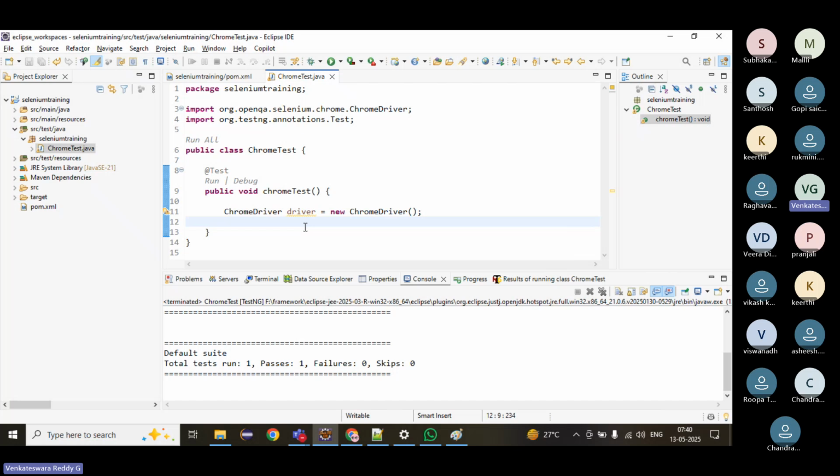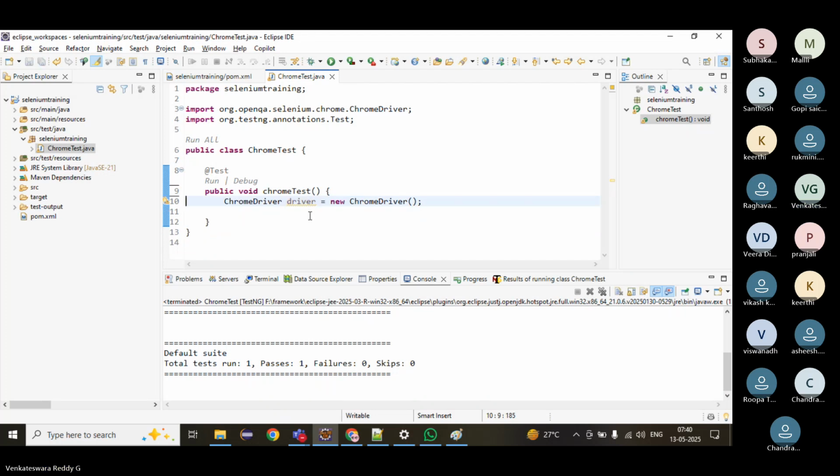Here a lot of people get confused. They think only if we call the driver dot get method will it open the browser. No, if we create the object, it will open the browser, an empty browser. That's it.